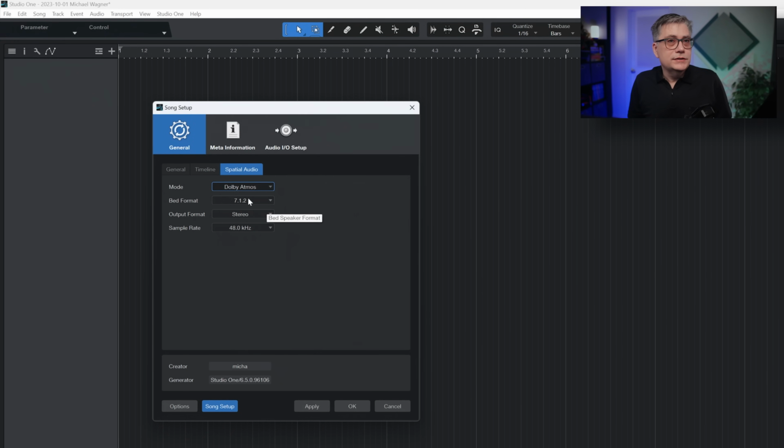By default this is set to 7.1.2. Now if you're new to Dolby Atmos, don't worry too much about the bed format, just use this default. That is what most people are using. Then we need to select the output format, which is the format that the Dolby Atmos renderer is outputting to.